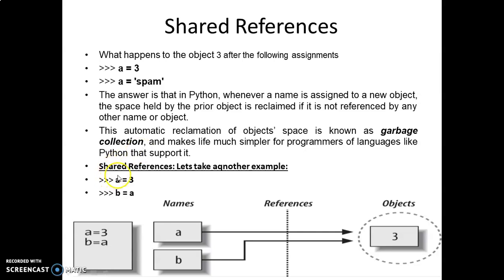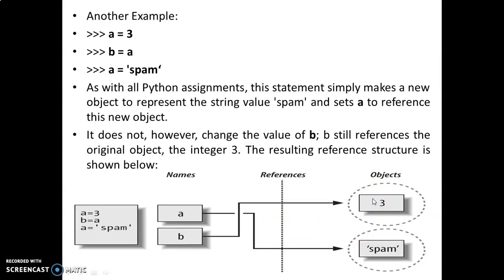Now let's take another example of shared references. Okay, so let's say A is equal to 3 and B is equal to A. So we start with this assignment. First this object 3 is assigned to A and this A is assigned to B. Okay, so that means that A and B are now referring to the same object, that is 3. Okay, now let's explore this further.